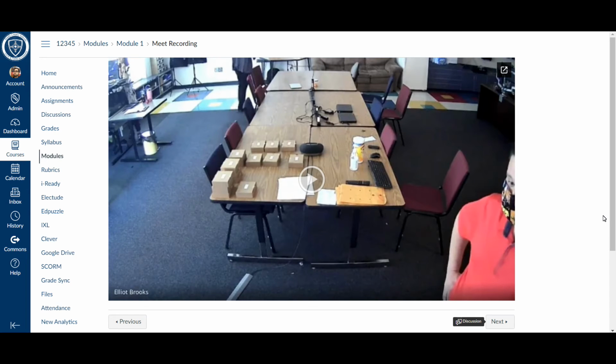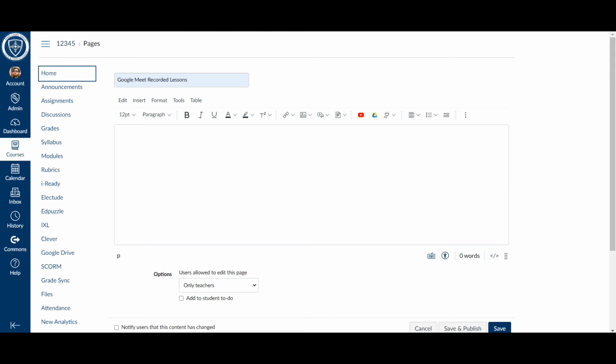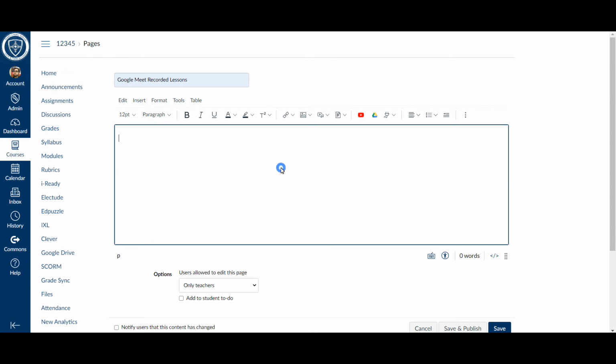Now, the other way you can do this is you can do the same thing within an assignment or a page or anything. So I'm going to flip over here to my page. Let's say I had a page just for Google Meet recorded lessons, or I wanted to attach that lesson to an assignment, which makes sense if that is tied to a particular assignment. This one is just as easy, because this rich text editor should be the same for pages or assignments.